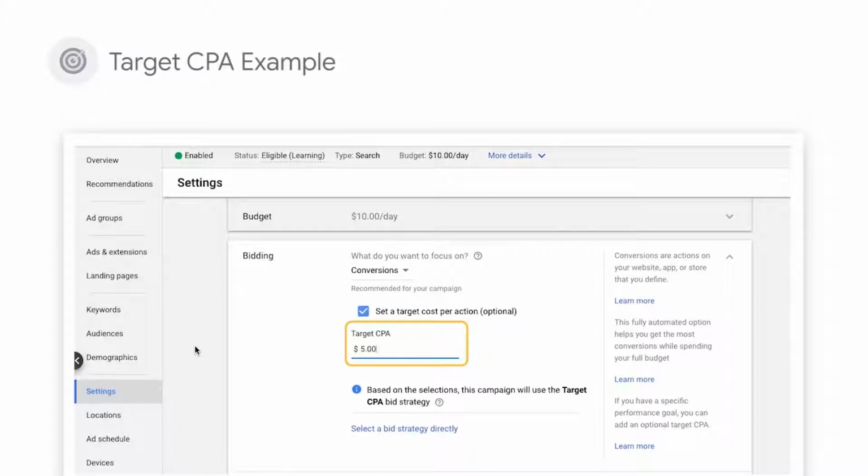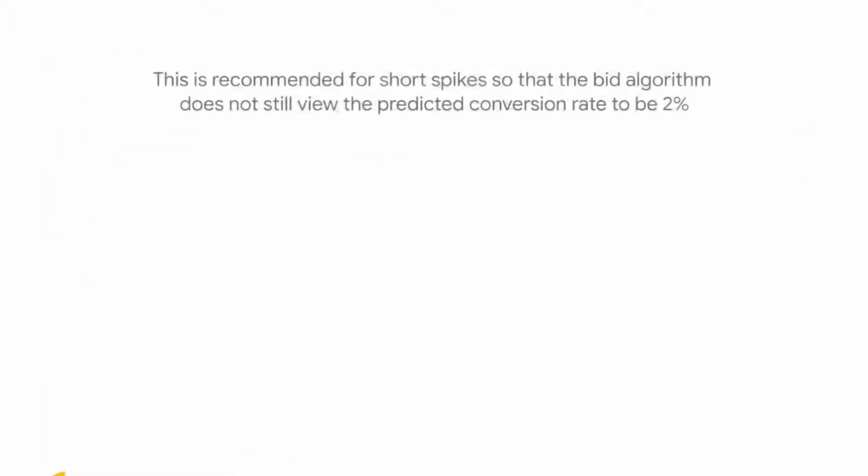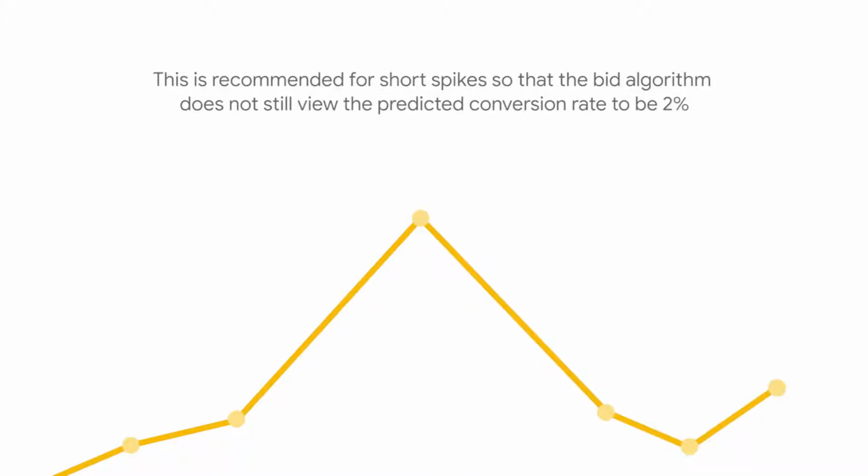Let's demonstrate. If you expect your conversion rate to increase from 2% to 4%, you can change the target metric by the same factor. This means increasing your target CPA by 2 and target ROAS by 0.5. This is recommended for short spikes so that the bid algorithm does not still view the predicted conversion rate to be 2%.